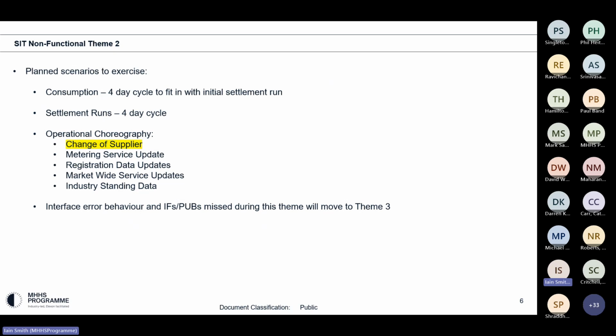where we're effectively looking at the error handling. That would be DIP interfaces going on and off, and how the system behaves initially with the error handling, and then how it behaves once the interfaces are switched back on and hopefully the messages are successfully processed.